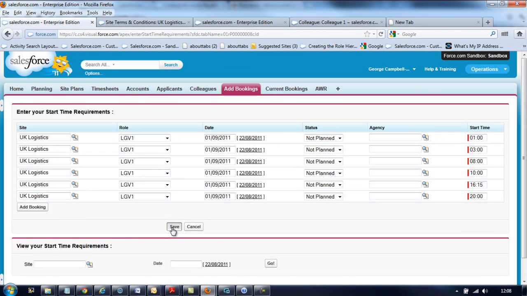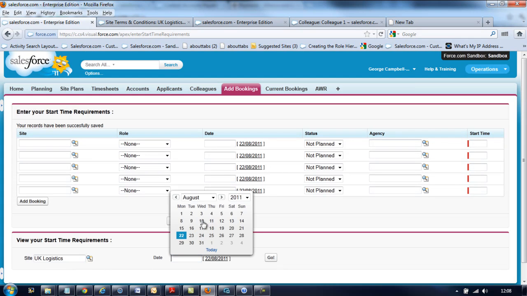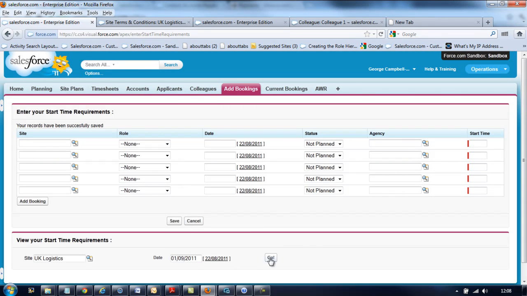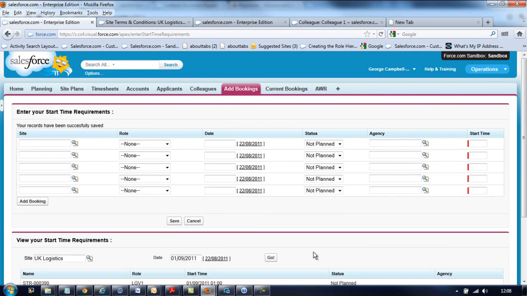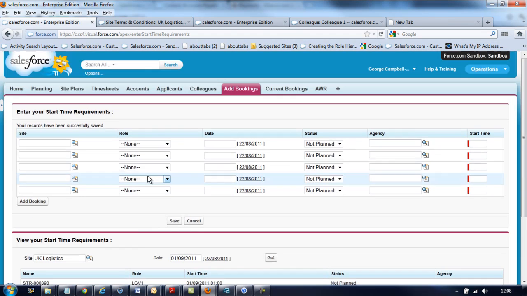So if I save this record, this particular page goes blank, but if I want to see what I've saved, I can look up the name of the site here. I can type in the date, September the 1st, and I can click go. And then what I see is the required start time. So if I wanted to add some more to this, I could simply add another start time and add it to the row. So that shows how we build booking or start time requirements.